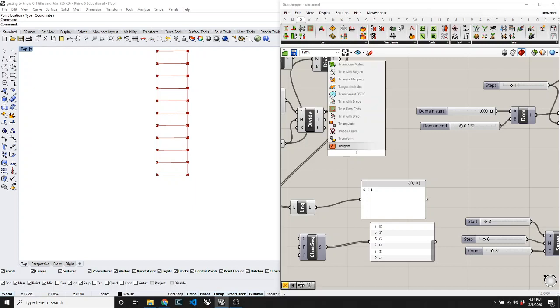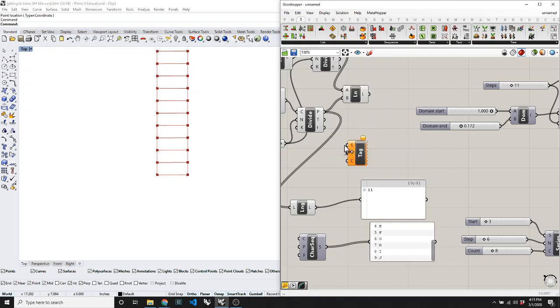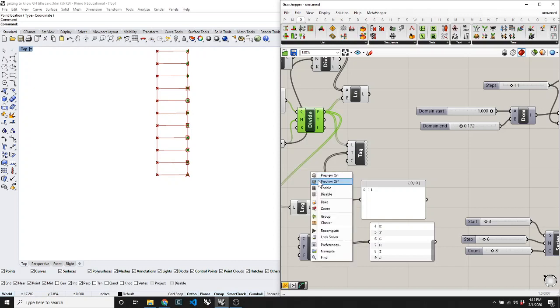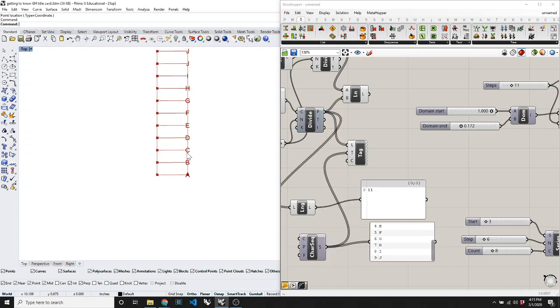We can use a text tag component. I'm just going to search for tag. Note that there are a couple of these: the 3D one and just the regular one. We're just going to use the regular one, which wants a location and a piece of text. So I plug in all these points and plug in this text. Then I'm going to right-click this and make it larger just so we can see, and hide the points as well. It's going to go A, B, C, D, E, F, G, H, I, J, J. The reason we get that doubled up J is the exact same behavior we just saw. We're trying to put 10 letters on 11 points.